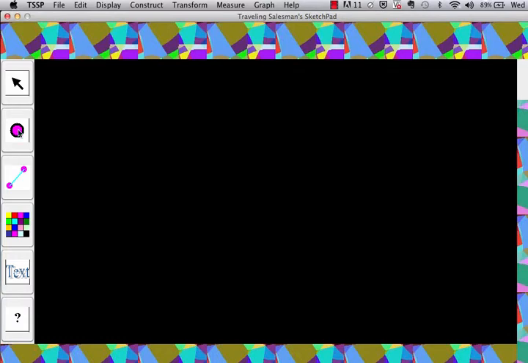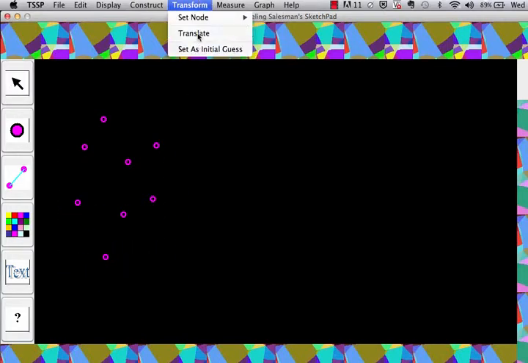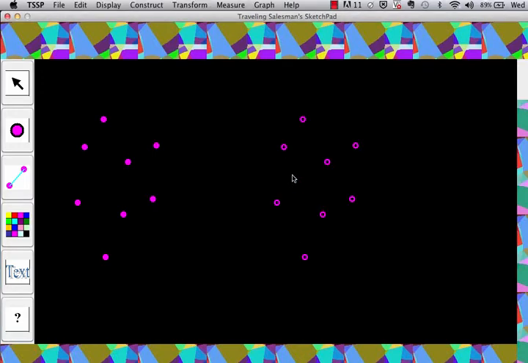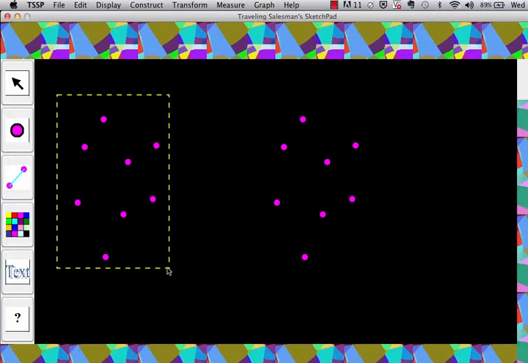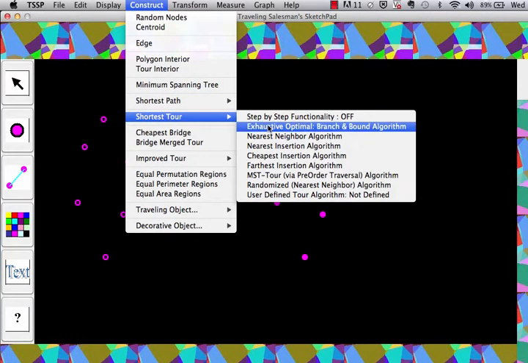In Traveling Salesman Sketchpad, one of the things you could do is create a number of random nodes. So let's have 8 of them. And what you could do is translate them a certain amount. So let's say we're going to translate them by 400 pixels to the right. And on one side, create a shortest tour using the optimal exhaustive method.